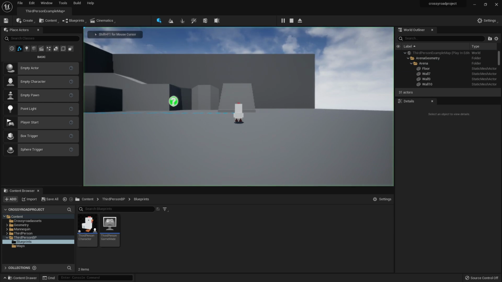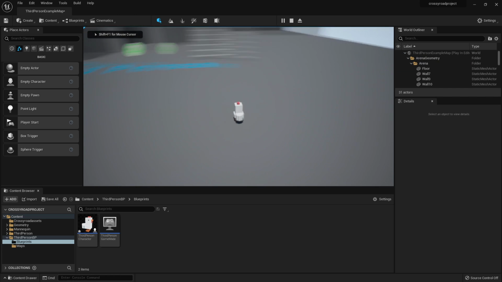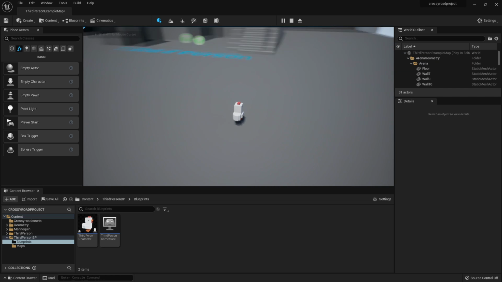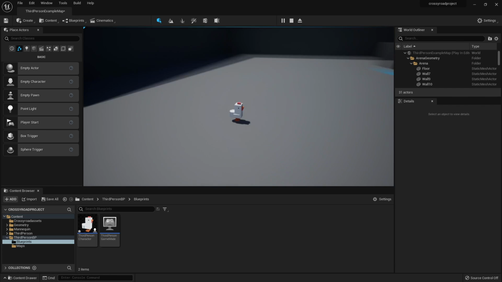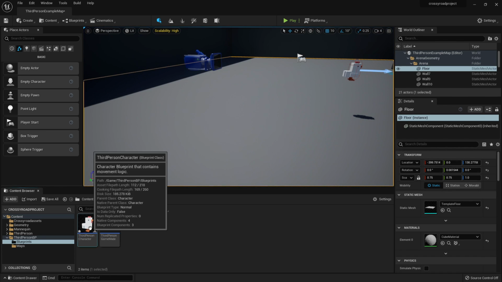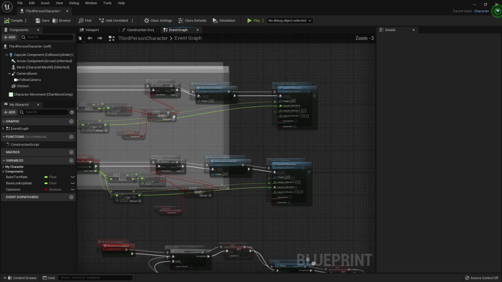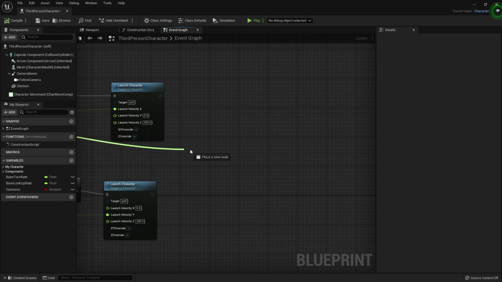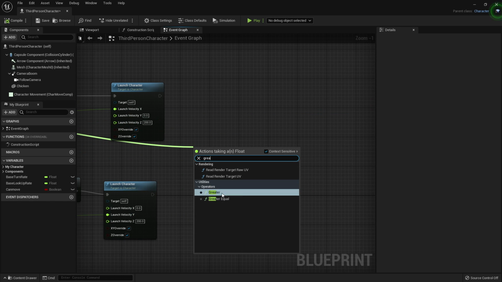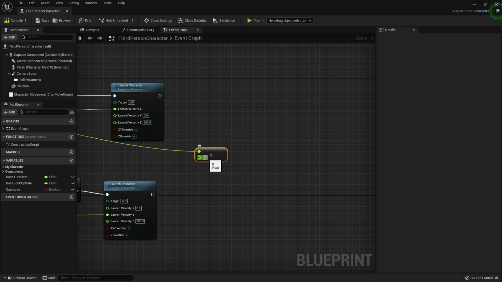So next we're going to set it up so that the player faces the direction that they're hopping in. Currently if I hop backwards or left or right, the player doesn't turn towards the direction that they're hopping in. So we'll set that up now. If I go back to my third person character, and I go to the input move forward, which controls if my character moves forwards or backwards, we can drag off the axis value. I check to see if it is greater than 0.3.